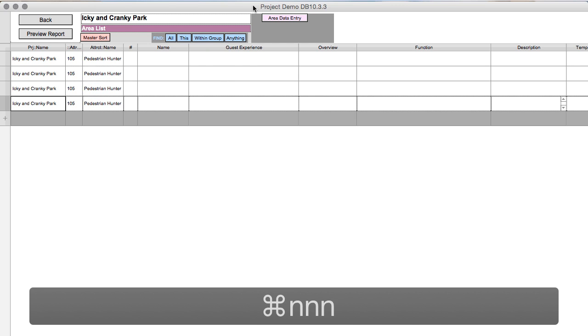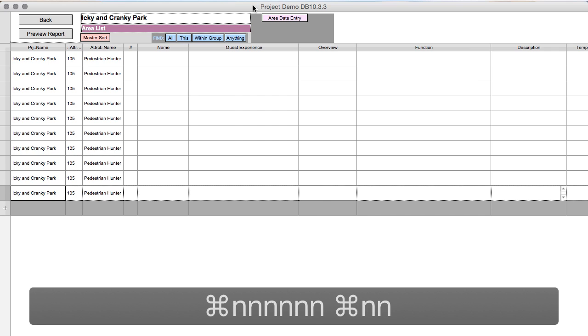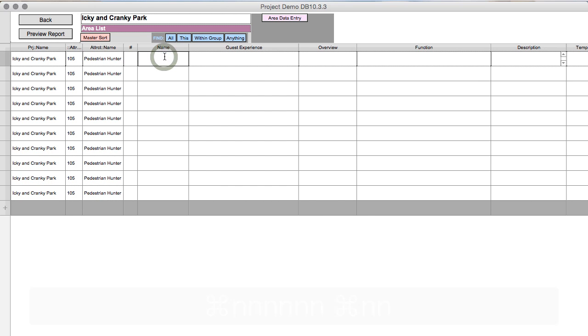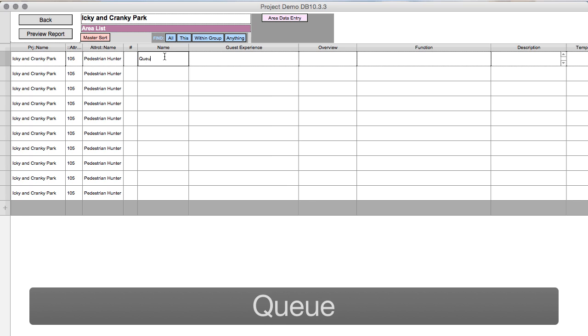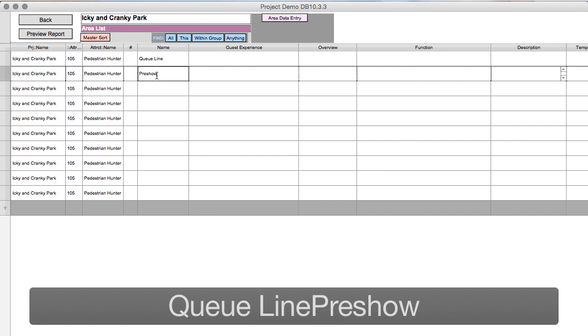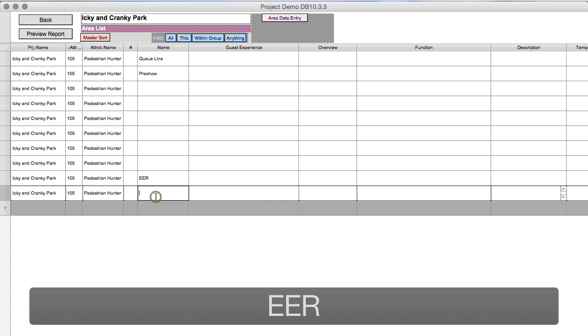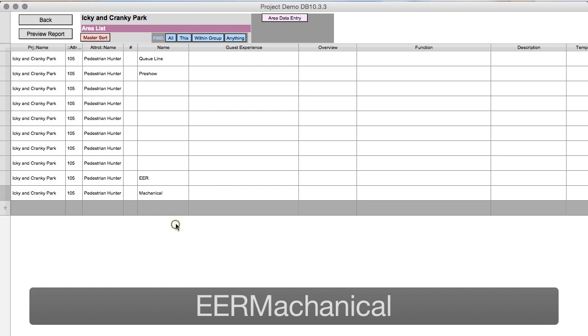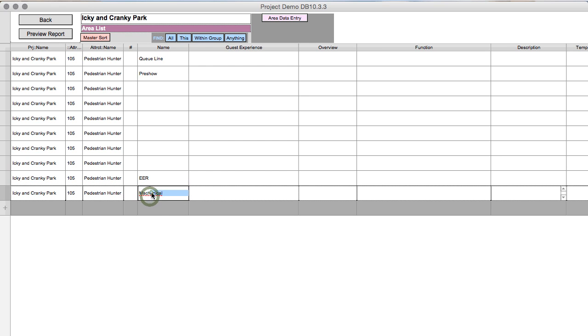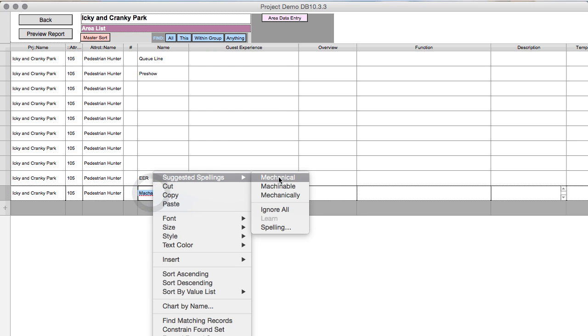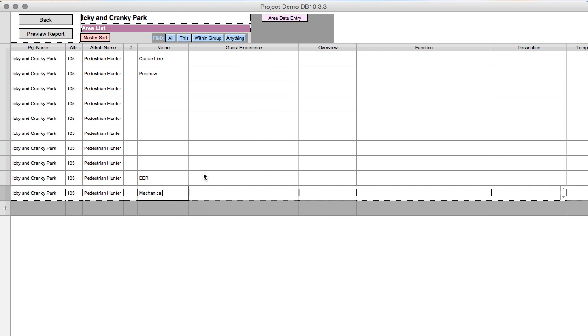So let's do a bunch here, maybe a couple more. Let's say this is our Q, Pre-show, and then we want a bunch of scenes, and then we have an EER and a mechanical room. By the way, this also has spell check, which is good. I'm trying to talk and type at the same time. I don't do very well. It's hard enough for me to do either one alone.